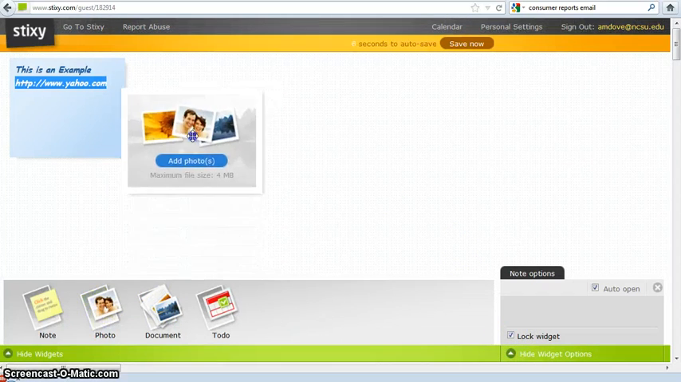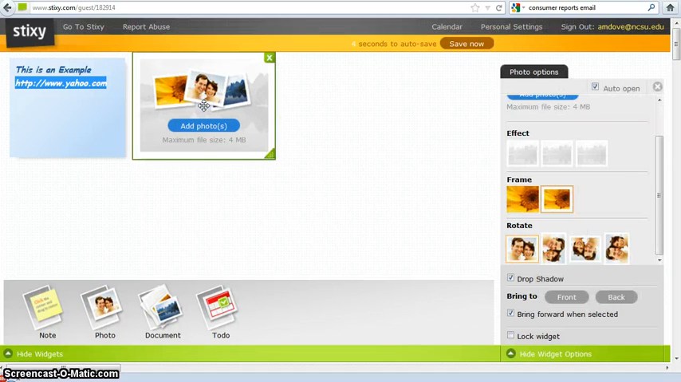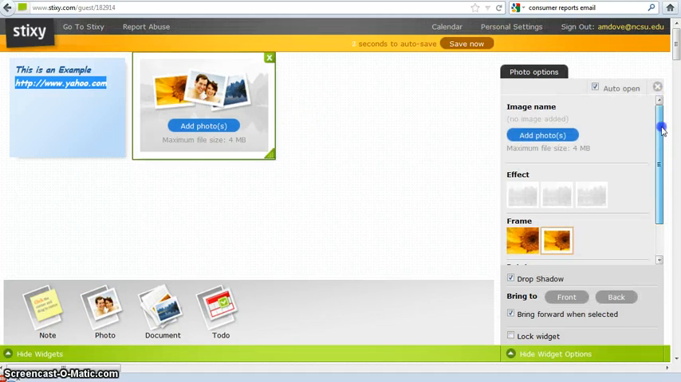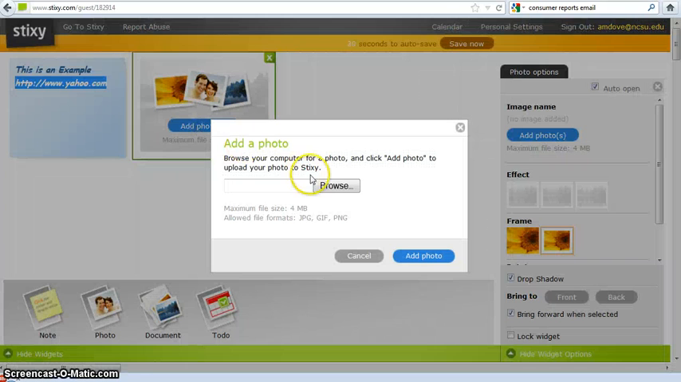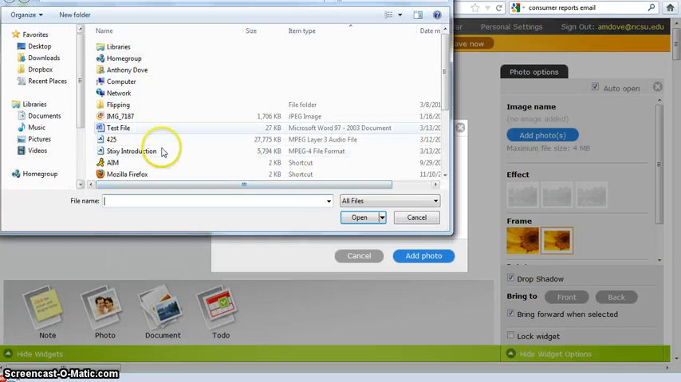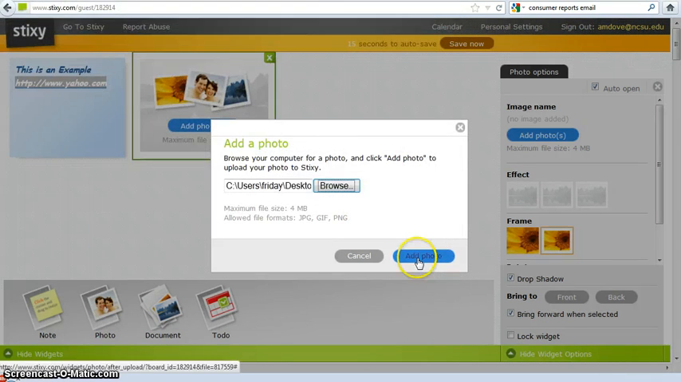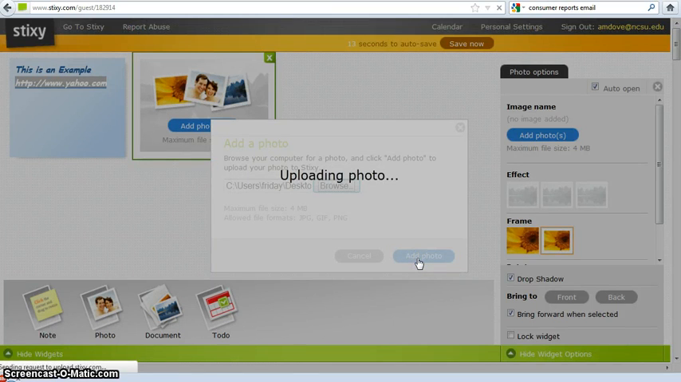So with photo, if I click and drag, I can add photos, and I'll have some options as to what I can do with the photos as well. The big thing is I gotta make sure my photo is under 4 megabytes. So I'm going to browse, and I know on my desktop I have this image, and you can see that 1,706 kilobytes, that's 1.7 megabytes. So if it's in kilobytes, you'll make sure it's under 4,000. Push open and push add photo, and it will take a minute for it to upload.